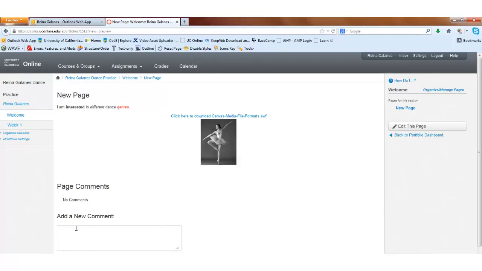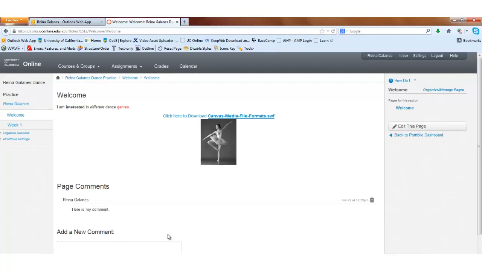Okay, now what if I want to add a comment? This is something that you'll be expected to do as you look at each other's ePortfolios. So let me enter a comment in the text field, and then I will click on Add Comment. And then that will save to the page, and you notice that it has my name and the date and timestamp of when I entered the comment. You'll notice too that there's a garbage can icon, so if I don't like exactly what I had written, I can always delete it.